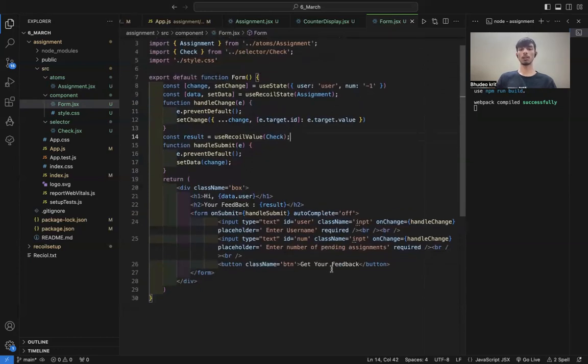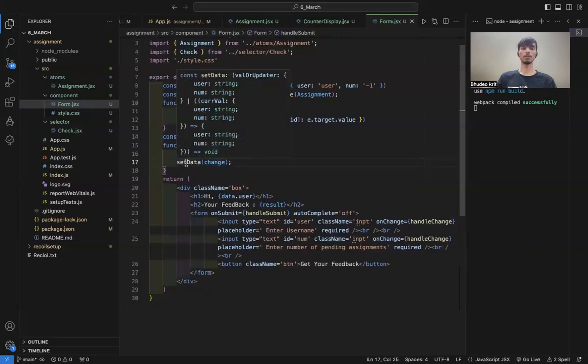After that, we click on the button here, and after clicking on the button, this onSubmit will trigger and the handleSubmit function will run. So in this handleSubmit, here we are using event for the parameters. It will prevent the page from refreshing itself. After that, it will set the change in this data.